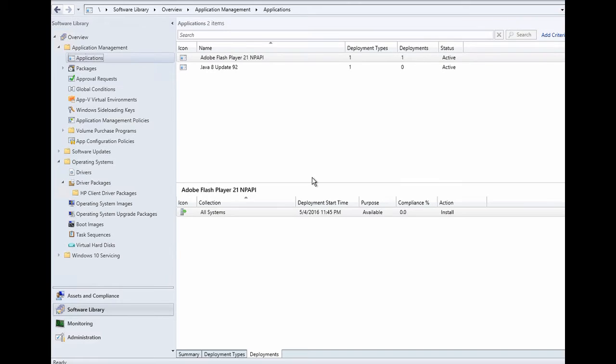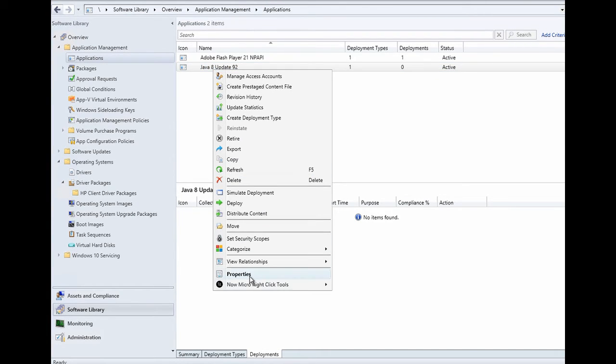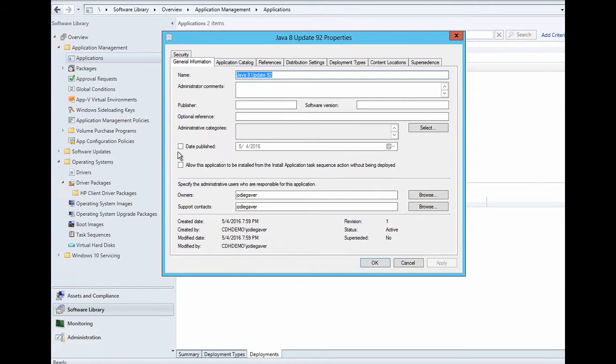Alright, so we created an application, but now we need to go and actually edit it. So I'm going to right click on, I can't believe it's Java 8 Update 92 already, and look at the properties. Alright, I like to put the date published just because that gives me a reference to when I did this app. And I always check this box to allow it to be installed from a task sequence without being deployed.